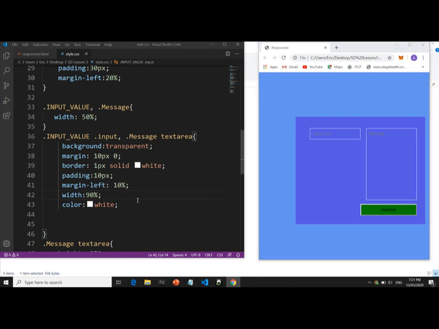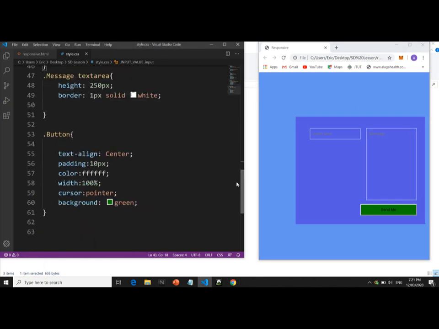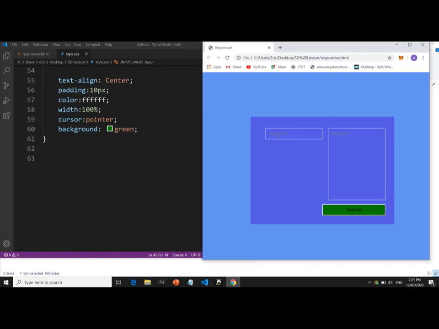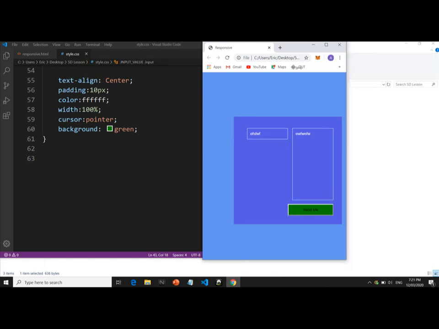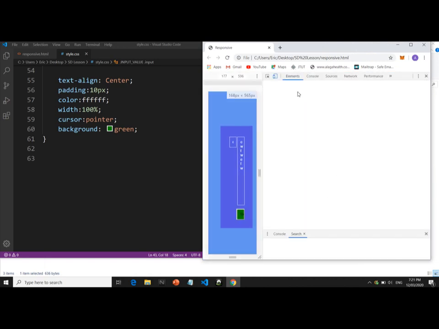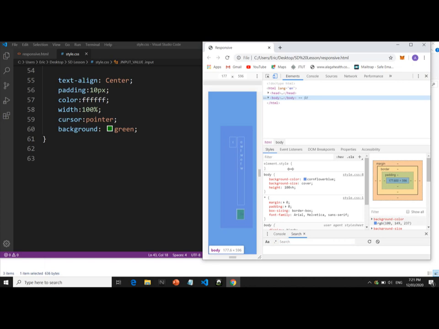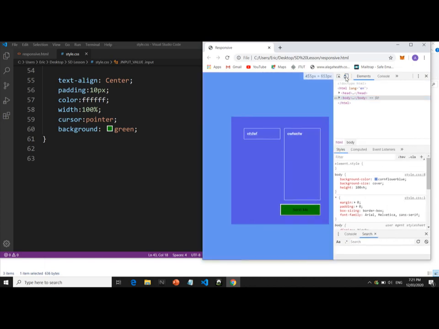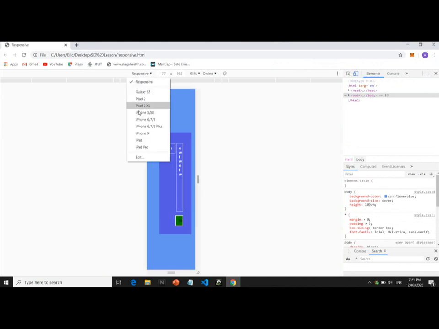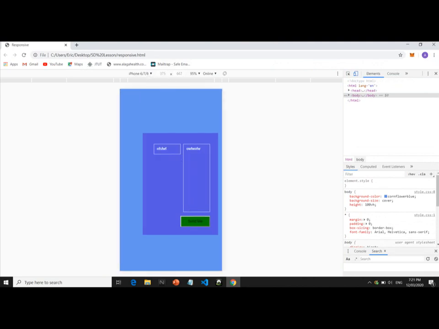Okay, now how to become responsive. If it is not responsive, you click on the inspect. As you can see, when you click this button here and adjust to whatever particular phone you're using, it is not properly laid out.